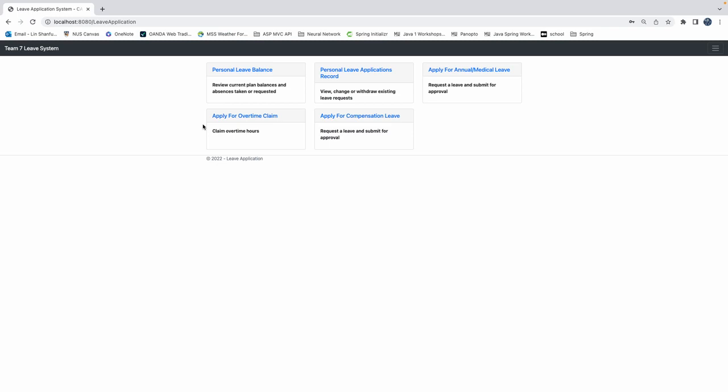In our system, we assume that the person performing the admin role is also an employee of the company. He will therefore be able to see whatever an employee can see, such as leave balance, his personal leave applications record. He can also apply for annual leave, medical leave, or even overtime claim via the homepage.